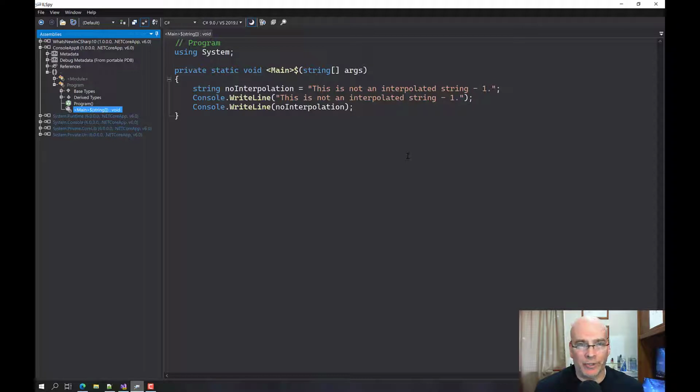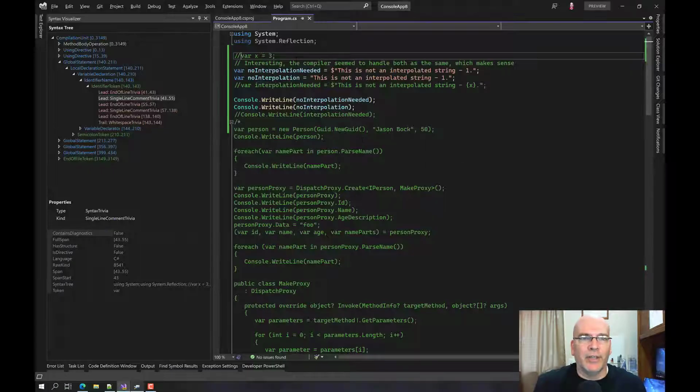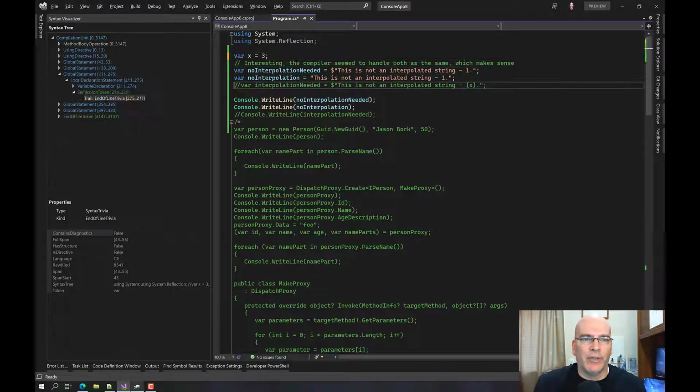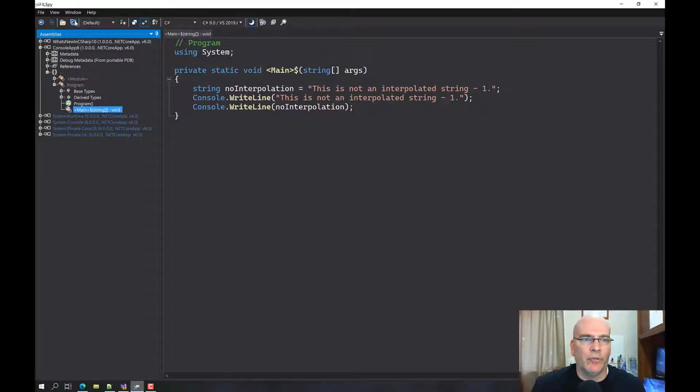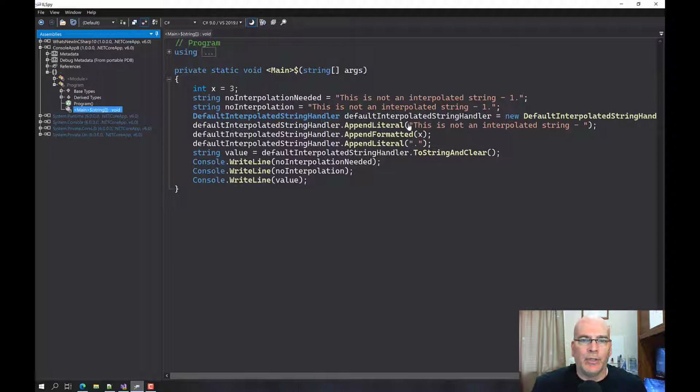The compiler underneath the scenes will handle it just like a literal string, which is good. It won't do all the stuff with the default interpolated string handler. Yeah, that's the thing I was going to show, because that's what I was fearing: that what it might do is something like this. If we build that and then come over here and show this, it would actually do an append literal and then toString and clear, which it doesn't. It's smart, so that's good.